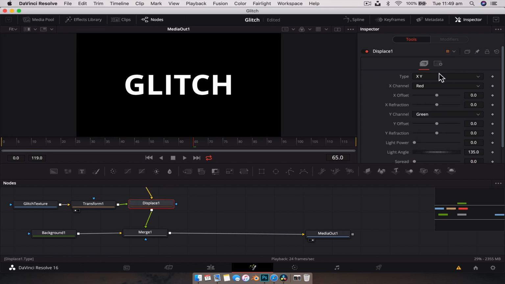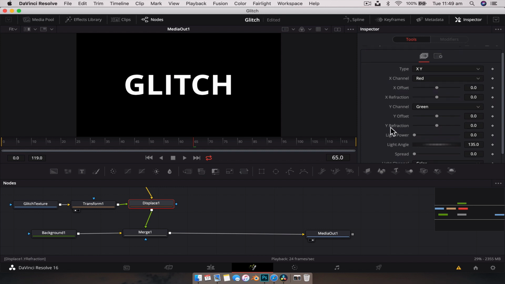So now that we have it set to X and Y, the only options we need to change are the X refraction and the Y refraction. And we'll see if we hit the X refraction, it starts to split the image in the direction of the glitch, and it is using the texture. And obviously the Y refraction is going to do the vertical.